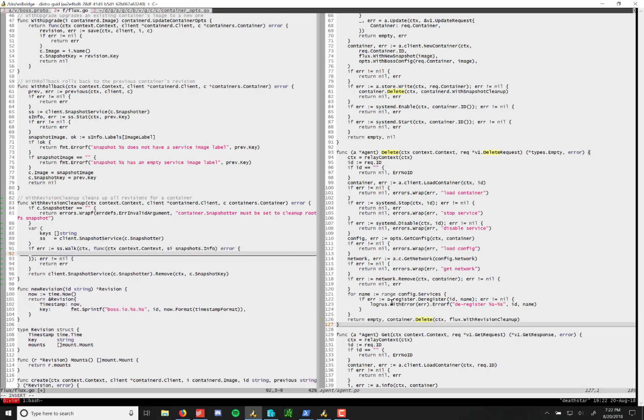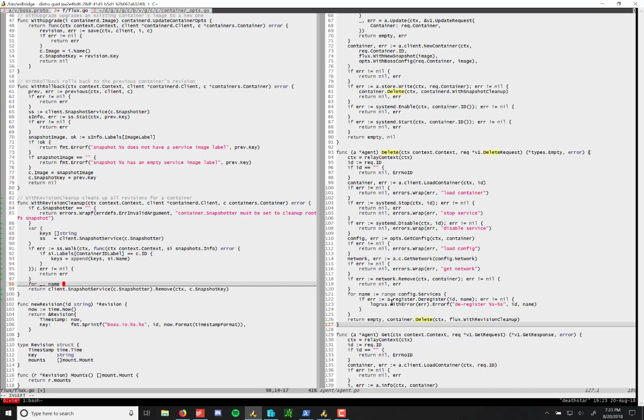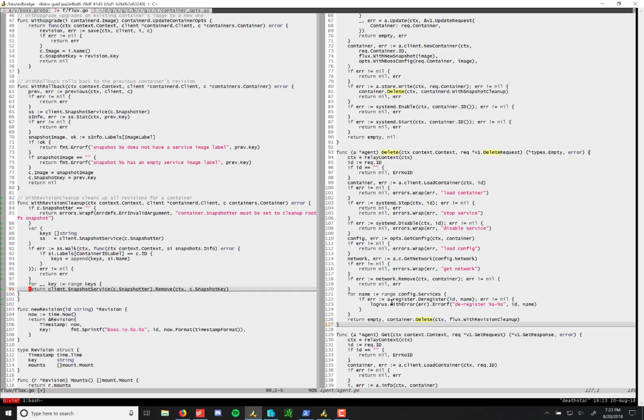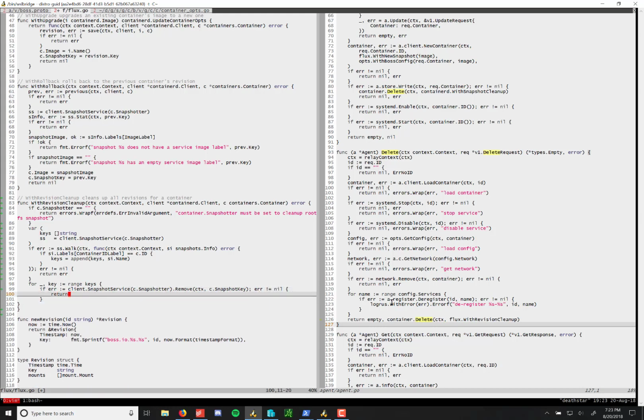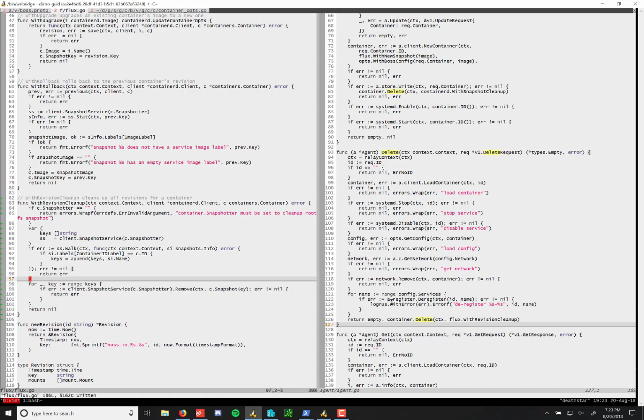So let's walk through here, and if label si dot labels container ID equals c dot ID, I believe that's what it is. Oh, I guess name. Alright, and then at the end, say key and range keys. And let's try out something new. I'm going to make an error group. Now let's just return nil. Alright, and then we'll just say key.